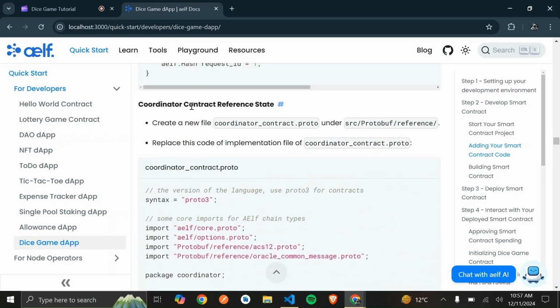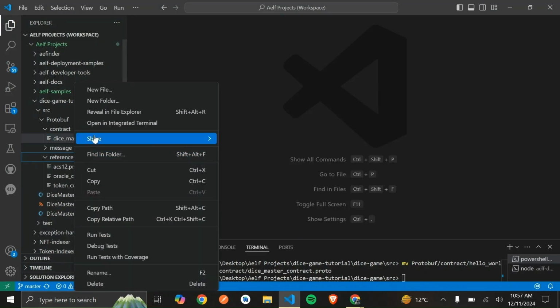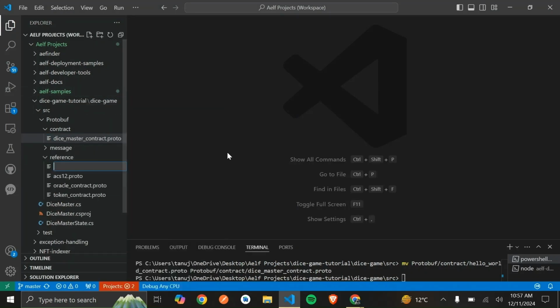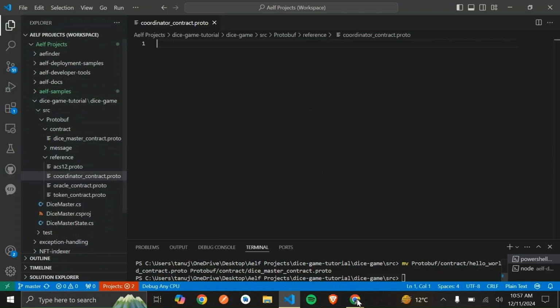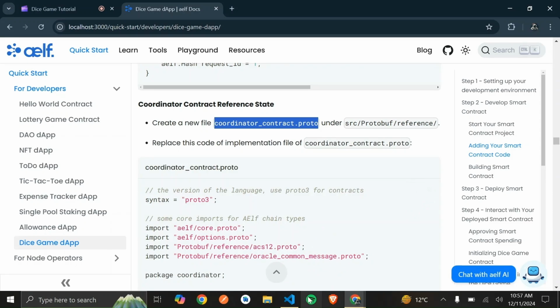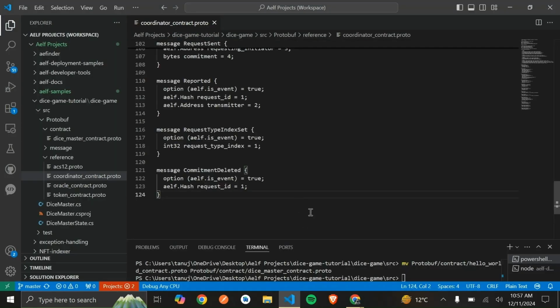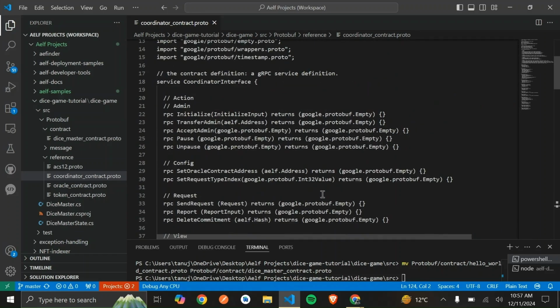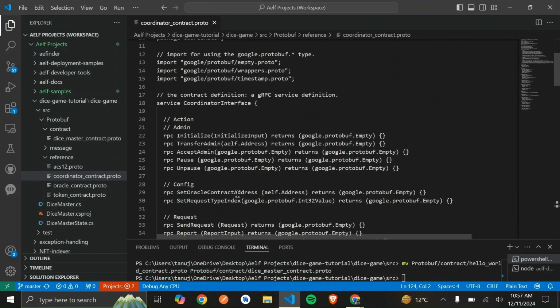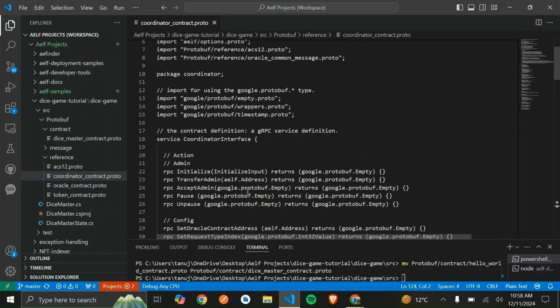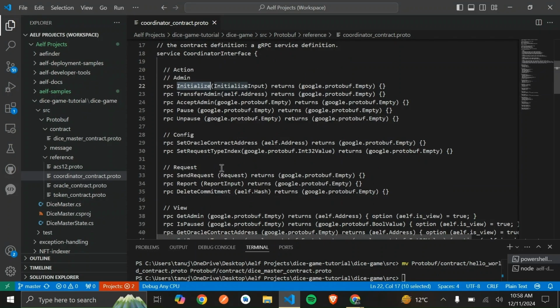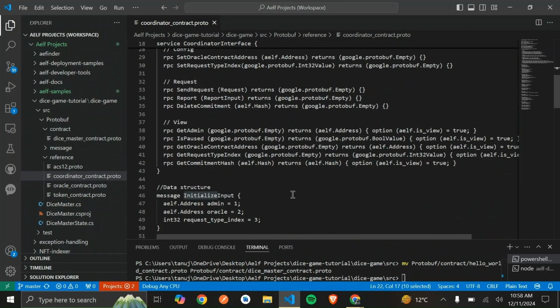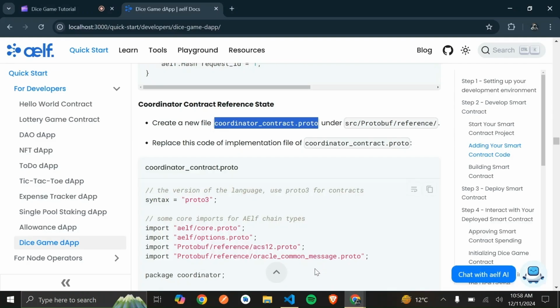Next step would be to generate a coordinator contract.proto file. So this will also be generated under protobuf reference folder. Here we generate a new file known as coordinator contract.proto. We copy its implementation, paste it here. So it also contains some functions for interacting with the Oracle. It contains some utility functions like initialization, pause, unpause, like we had for Oracle contracts. Similarly, this file will also be used for coordinating between the dApp and the Oracle network.